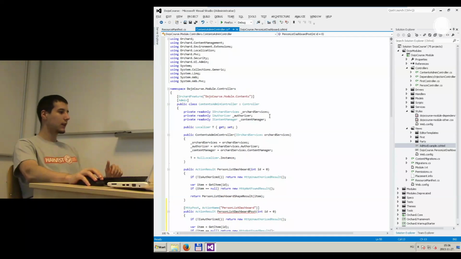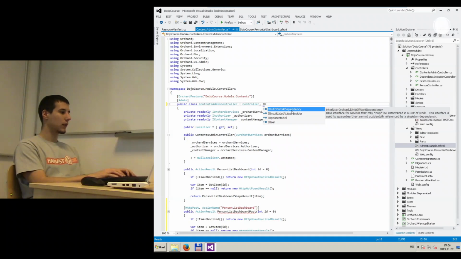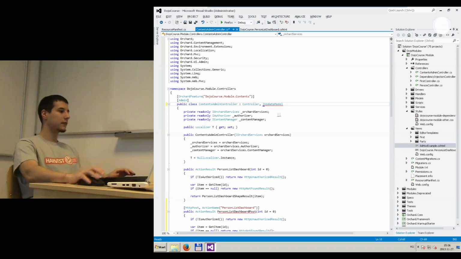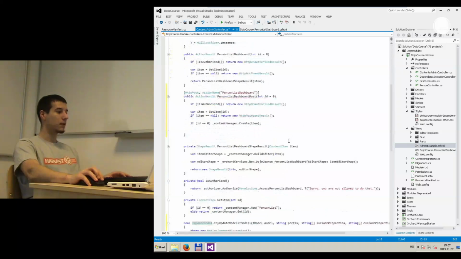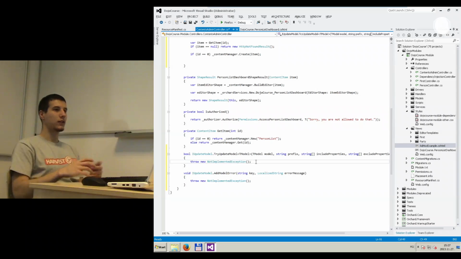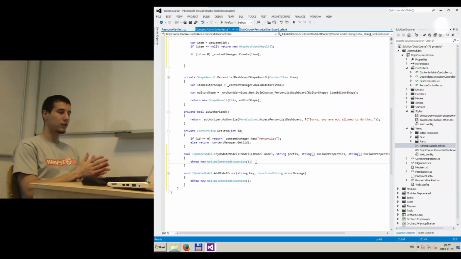And the way to do it is, along with deriving from controller, we need to implement an interface called IUpdateModel. And well, this is basically some plumbing we always need to do when we want to use the MVC model binder. So this way we're going to be able to actually update the model, which will store all the values that are passed along with our form and correspond them to specific properties of the content part.